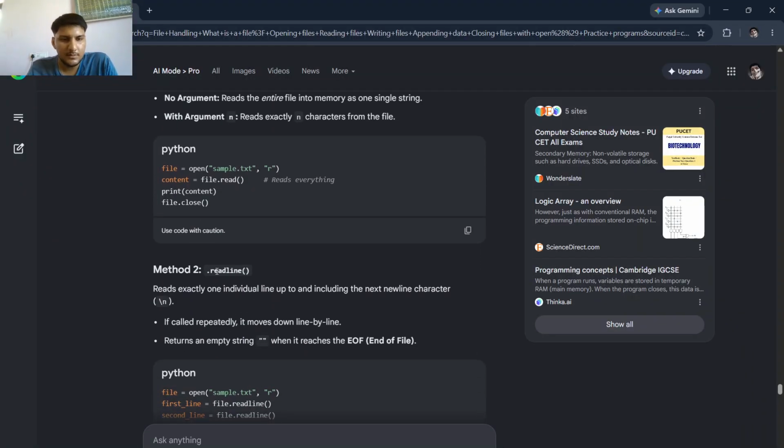Method 2 is .readline(). It reads exactly one individual line, up to and including the next newline character. If called repeatedly, it moves down line by line and returns an empty string, shown as double quotes, when it reaches the EOF, that is, end of file.